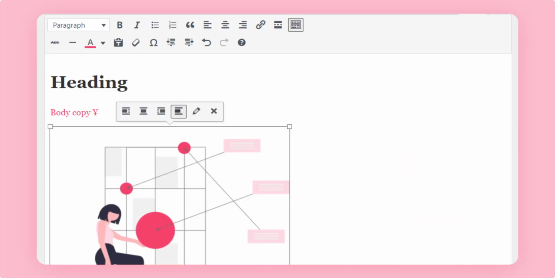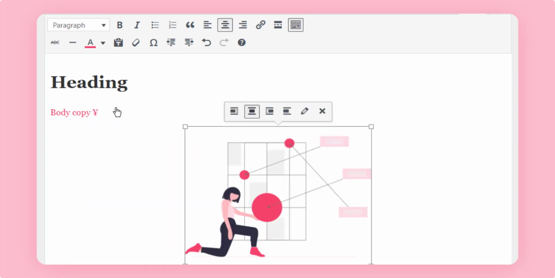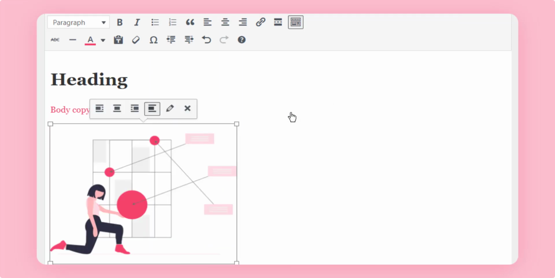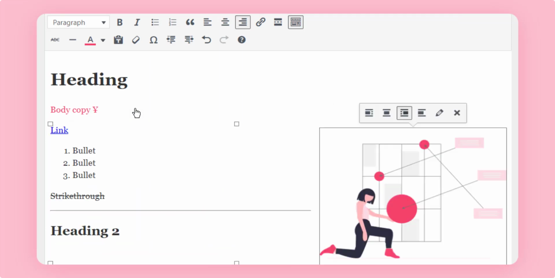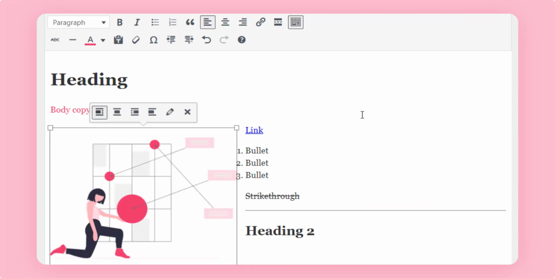I can then resize the image using the tabs on the corner and also change the alignment. So if I wanted that to appear in the center, or the left, or the right, and simply do that.